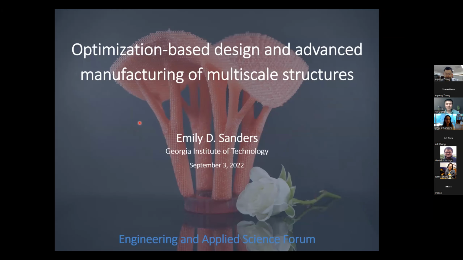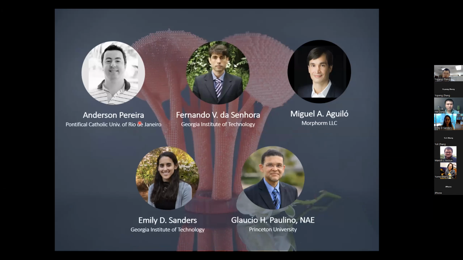So today I'm going to talk about optimization-based design and advanced manufacturing of multi-scale structures. Before I get into the details, I want to acknowledge my amazing collaborators that all contributed to what you're going to see today. So we have Anderson Pereira from PUC-Rio in Brazil, Miguel Aguilo from Morform, Glaucio Paulino, NAE member from Princeton.